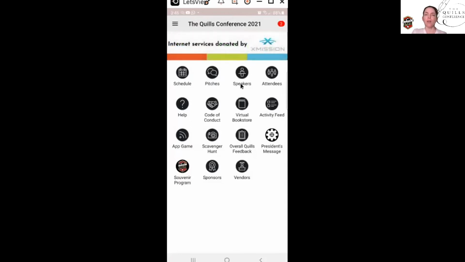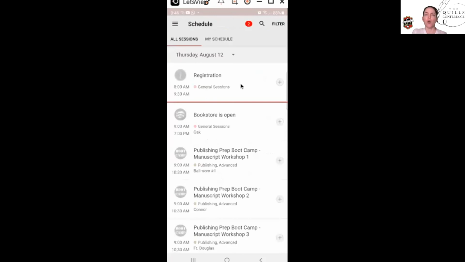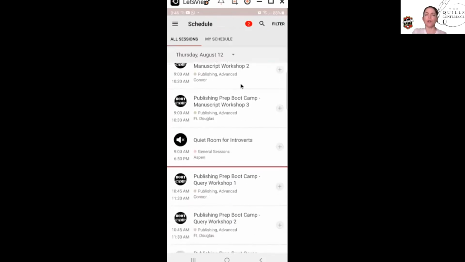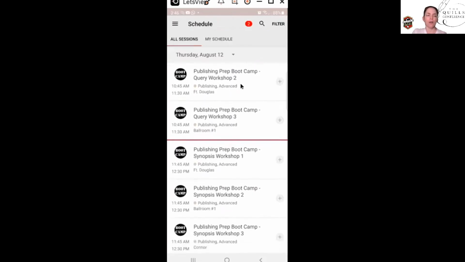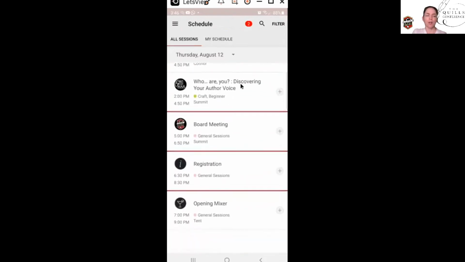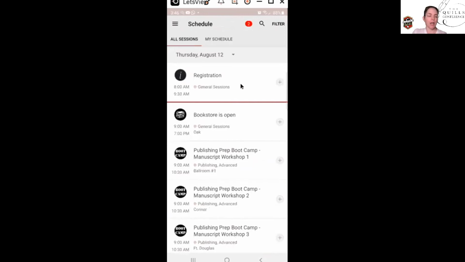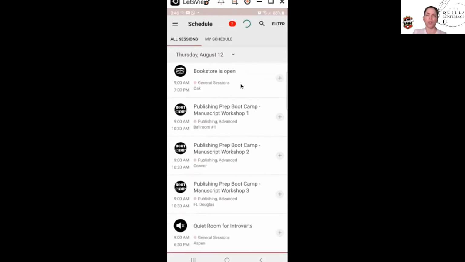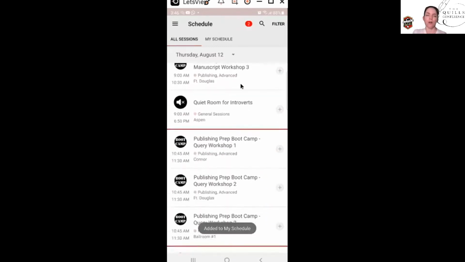So again, everything looks basically the same, except instead of a side navigation bar, your home screen is all the navigation stuff. So you can just go through all of the sessions and add them to my schedule. And so I'm going to go to the bookstore on Thursday morning, and I'm going to go to the quiet room for introverts. Remember, this room is for no talking. So make sure you go in there and not talk to anyone.